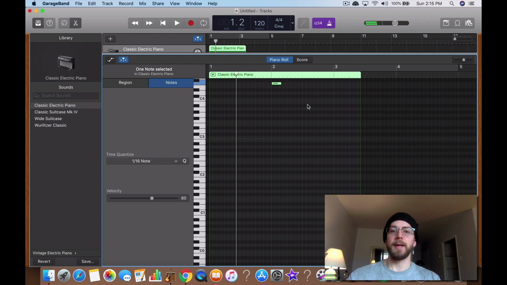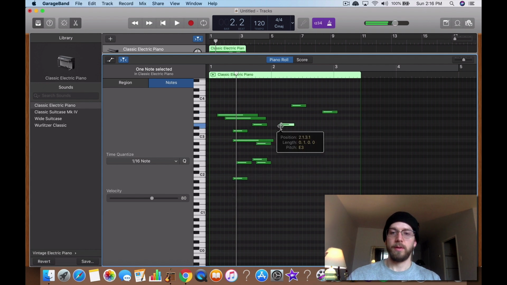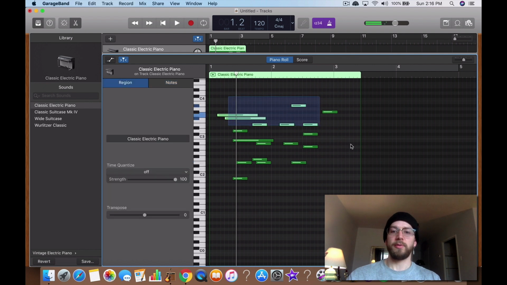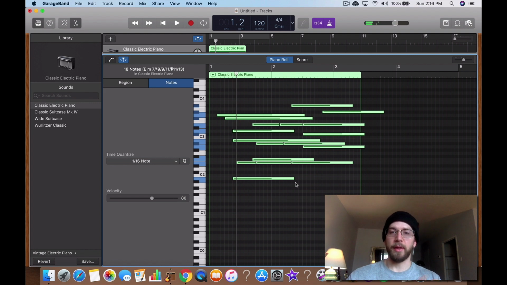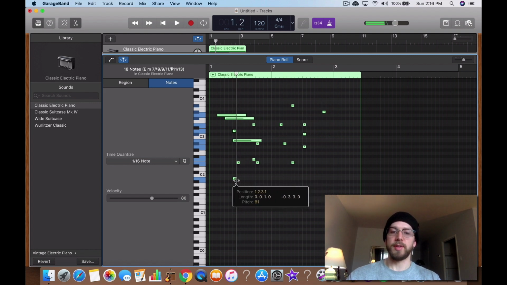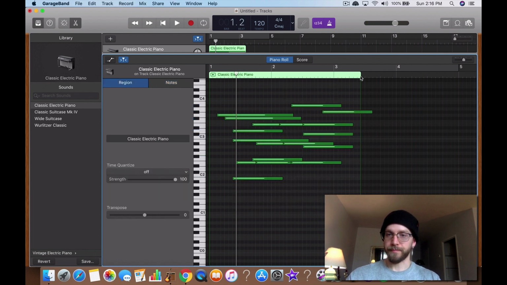Another good feature is that, let's say you draw a bunch of notes like this. If you select all of them like that, and then you pull the length like that, it'll also adjust the length according to how you adjusted the length of one note. So that's another useful thing.